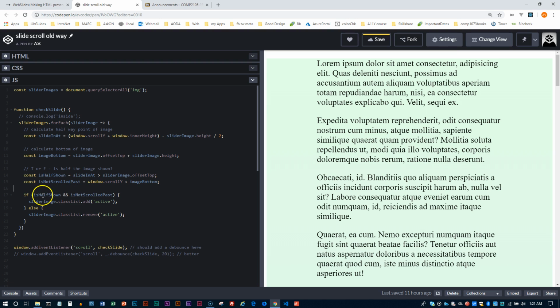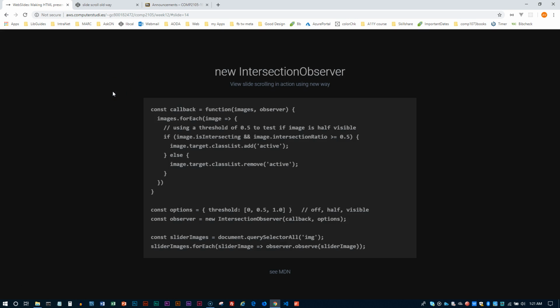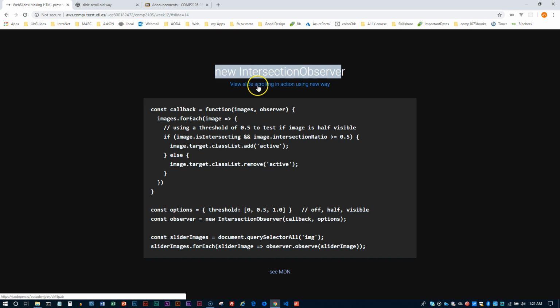And then eventually you're going to say, is it half shown and not scrolled past, then you're just going to add the class of active or remove the class of active. And that's what we're doing here. But the new way, as of a little bit over a year ago, there's a new API called the new Intersection Observer. So I've put a link here into my new CodePen.